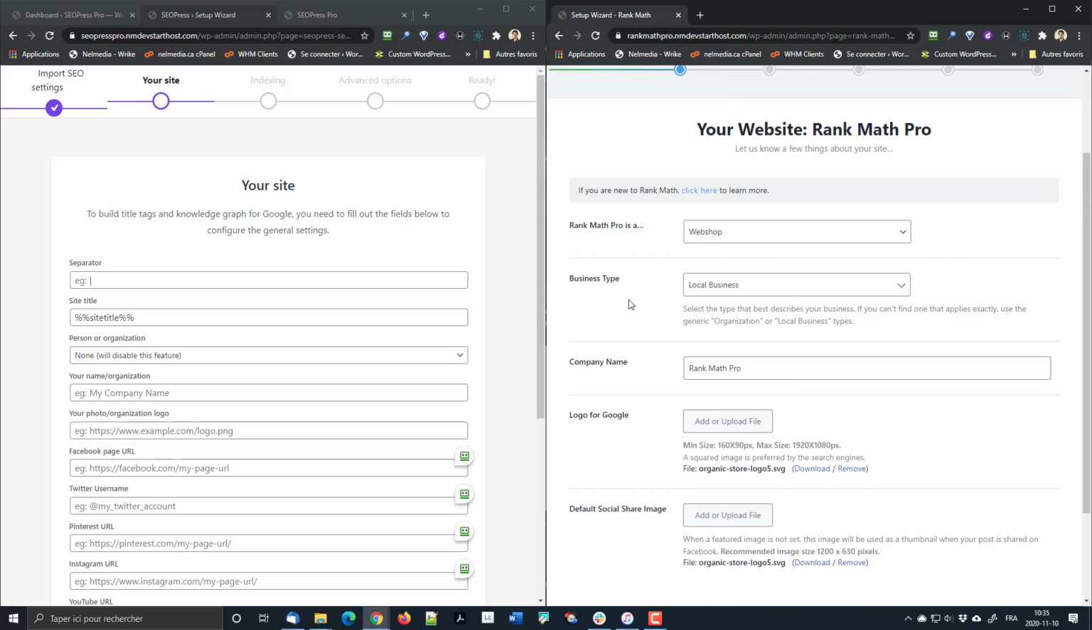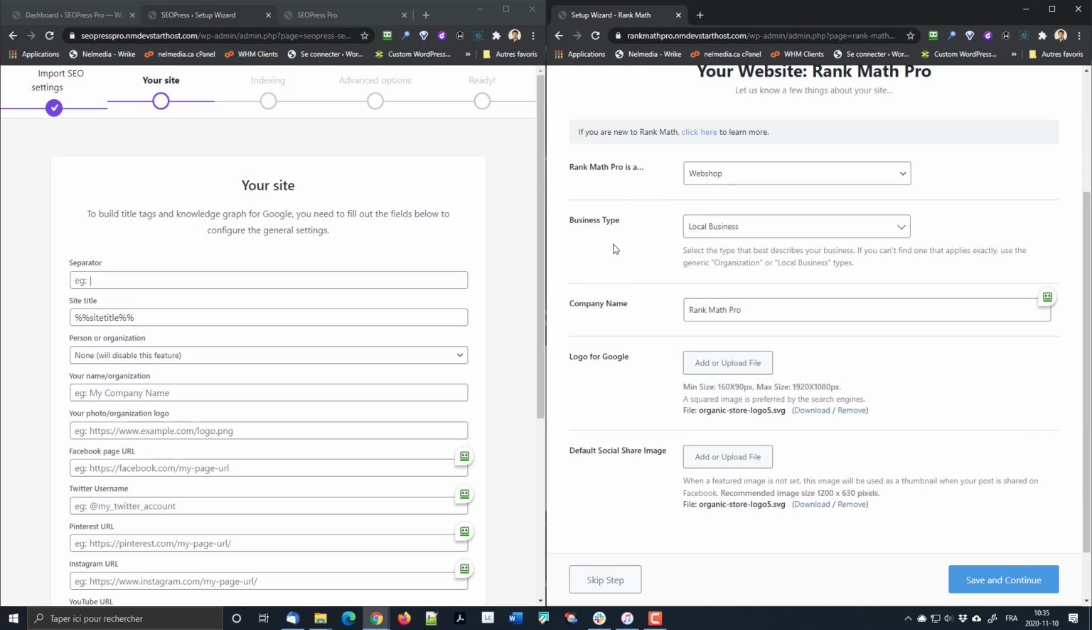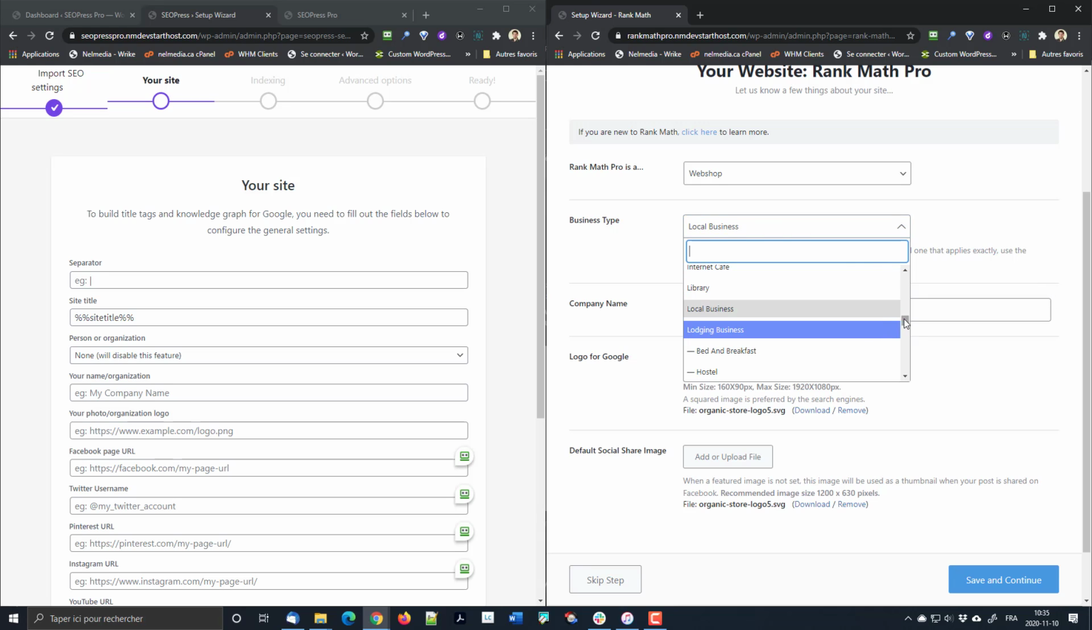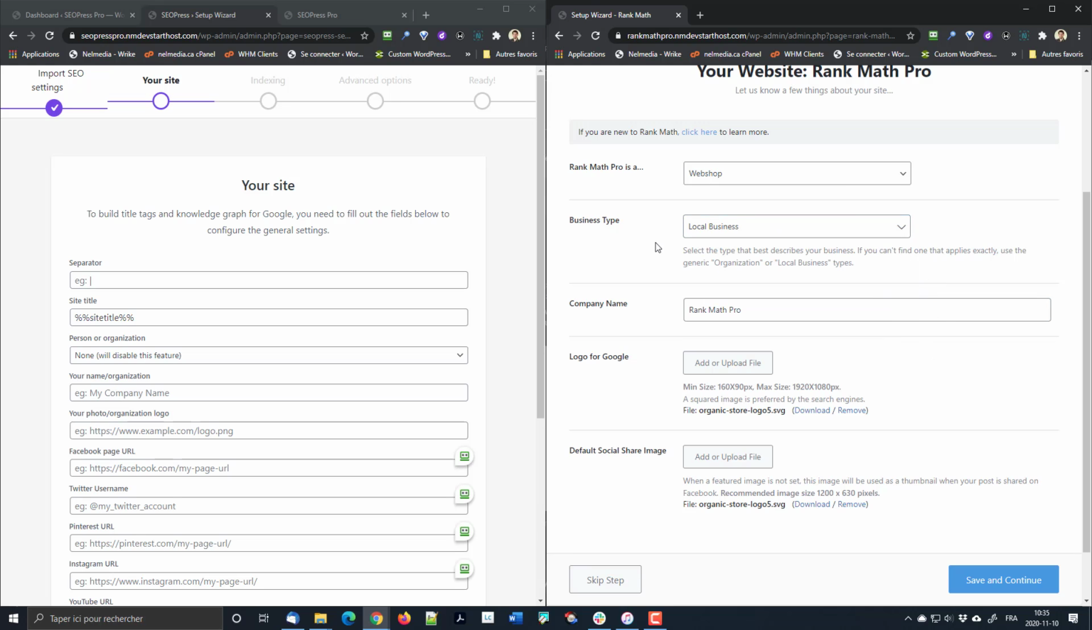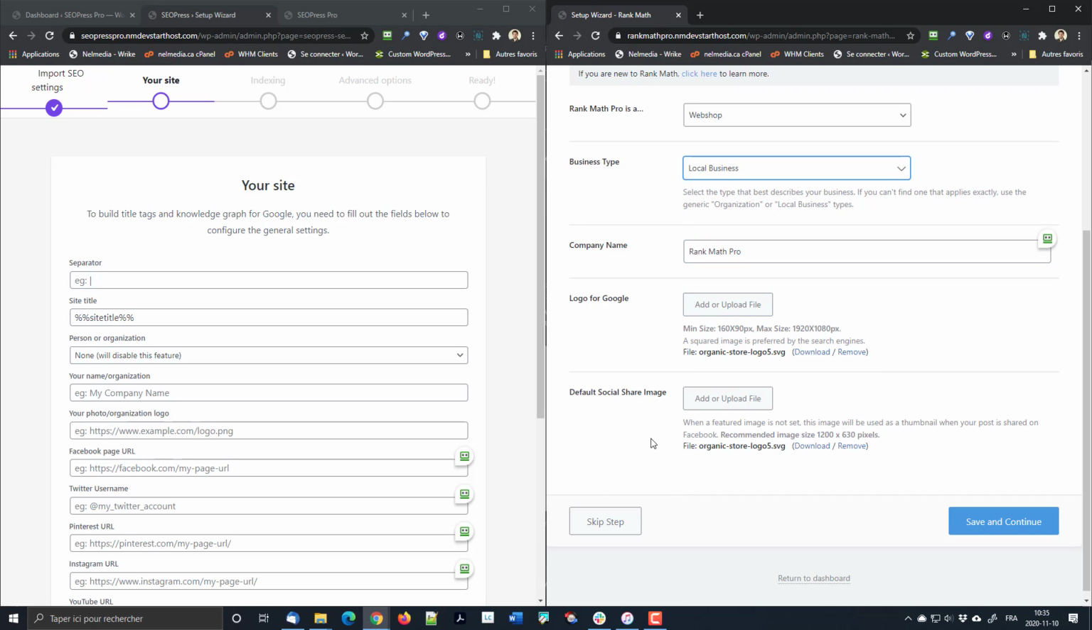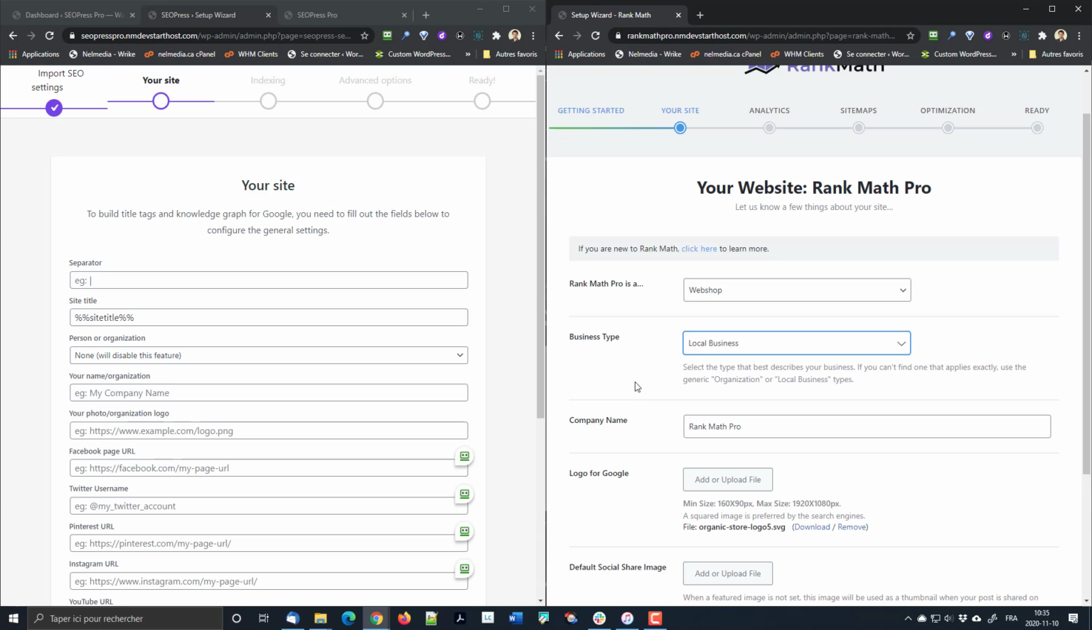All right, so we need to decide what type of business this is, and of course there are so many options here, so you might not want to read all of them, but start typing instead. In my case, it's an organic shop because of course I use the Astra Pro template. Nothing was really close to that, so I simply decided on local business. Then you have, of course, the company name, the logo, and I used the logo that was coming with it, and the social share image as well. So these are the options for your site.